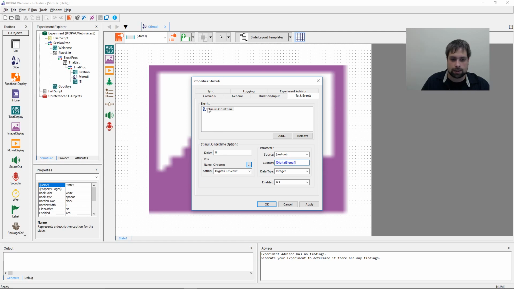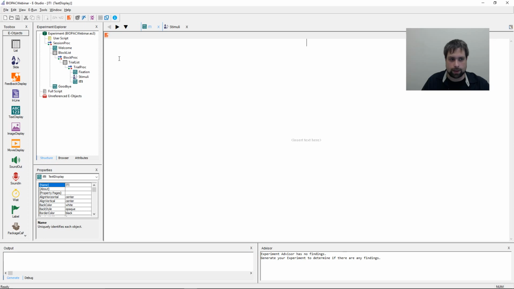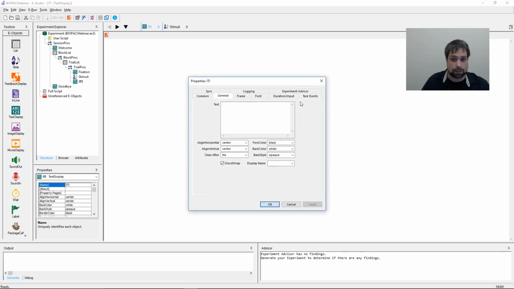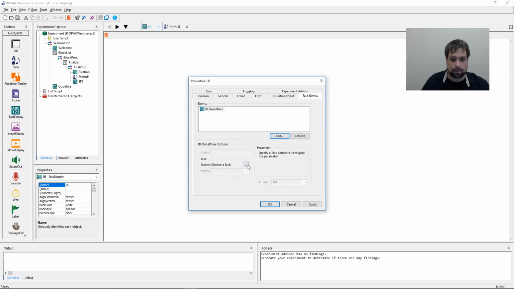So now that I'm using stimulus.onsetTime, I'm using digital out setBit, which takes that pin and sets it from low, or whatever current state it is, to high. I'll be setting it from low to high on 14, which ends up being pin 15. And we click apply and OK. Since I'm doing onset to onset time, the next one I need to add is to my ITI, and it's going to be exactly the same. I go to task events, I add a task event for ITI.onsetTime.